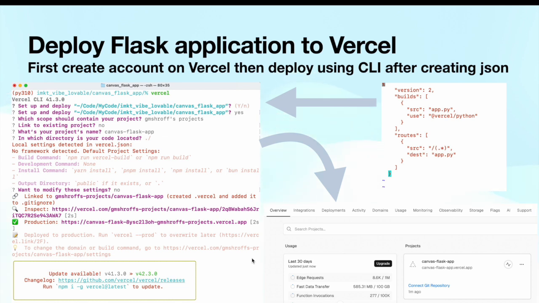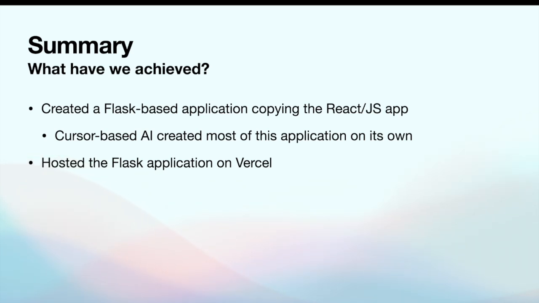So, in summary, Marina. The grand achievements. First, we successfully created a Flask-based application. A perfect copy of our React app. That closely copies the functionality and appearance of our existing React application. It's like having two identical twins, but one is in Flask and the other in React. Yes, and here's the crucial part. Most of this application was created by Cursor, our AI assistant.